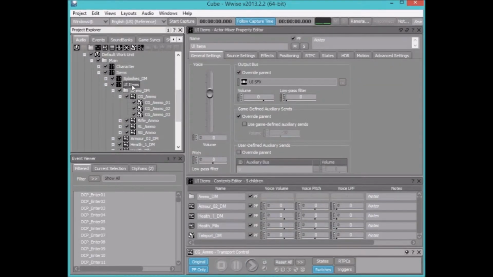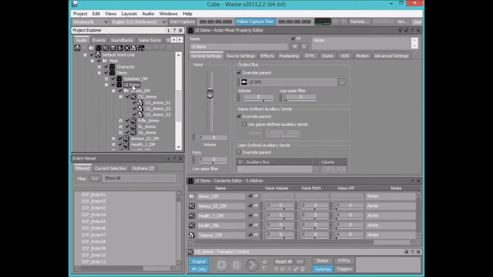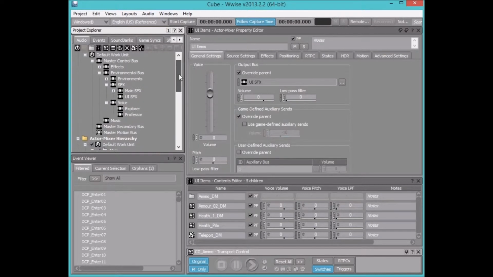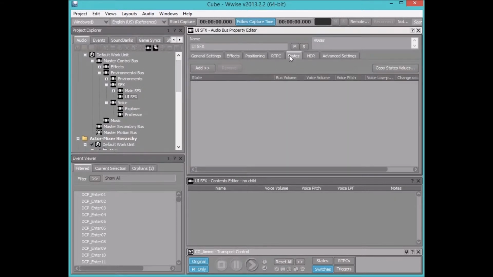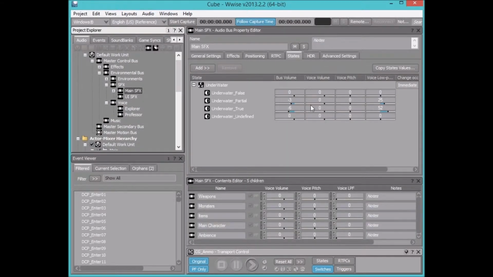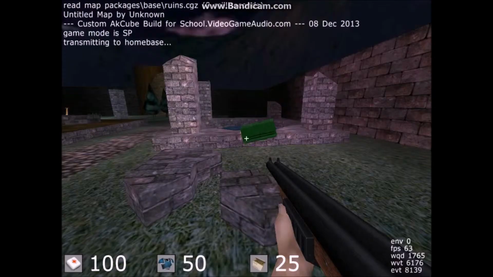All of the user interface sounds are in a separate actor mixer from the other sounds. These sounds should not be affected by being in different environments, so the game-defined auxiliary sends is disabled for that actor mixer. It is also routed to a separate bus so that it is unaffected by the underwater state that applies a low-pass filter and volume attenuation to the other sound effects.